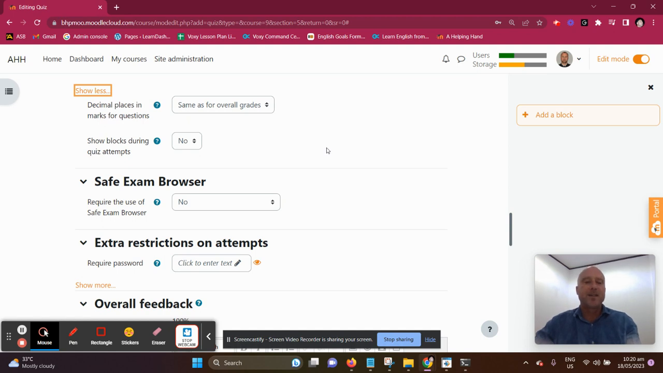Safe Exam Browser, this is a neat tool. However, you will need your ICT team to help you set that up. If students are doing these quizzes from home, they will need to download that software to their computer. It basically means that they can only be on this one page, and that's it. They can't open up other tabs and things like that. It's not foolproof, but it can help.